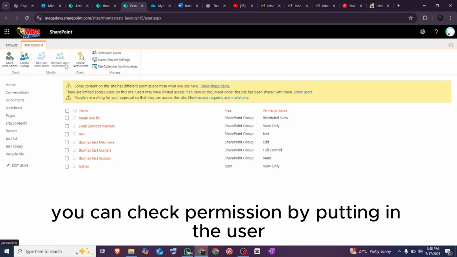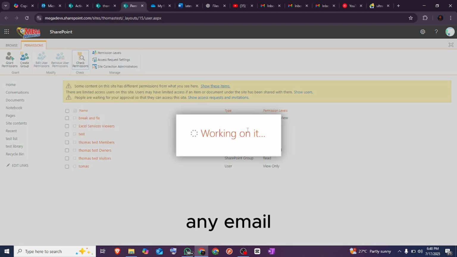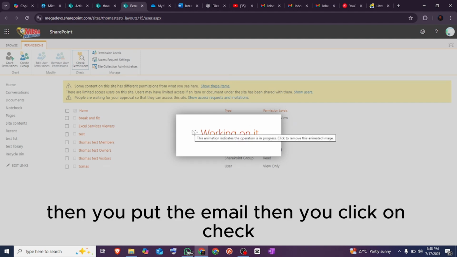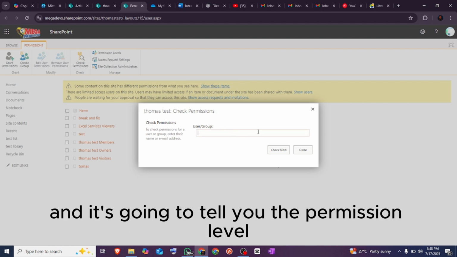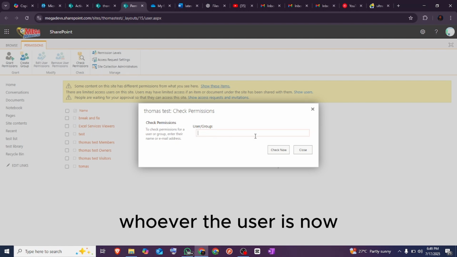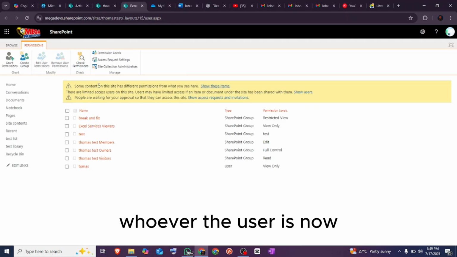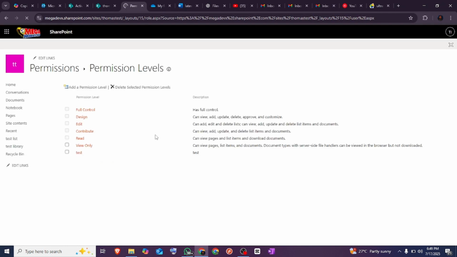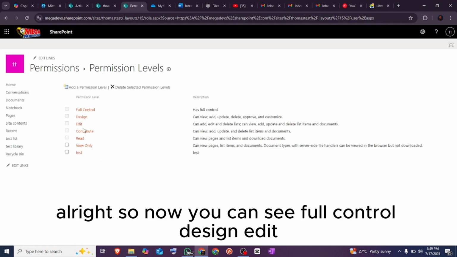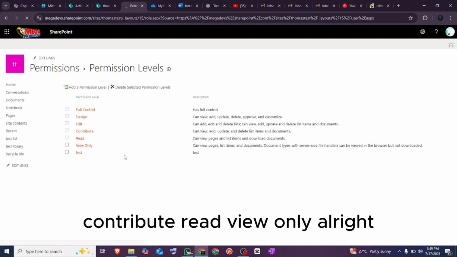You can check permission by putting in the user's email, then you click on check now, and it's going to tell you the permission level of whoever the user is. Now click on permission levels to see all the permission levels available on that site. So now you can see full control, design, edit, contribute, read, view only.